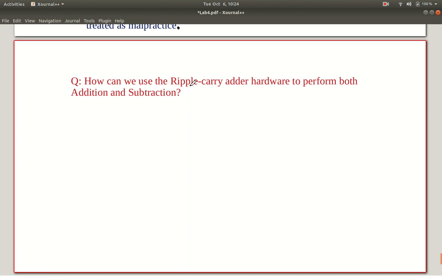Okay, so here is an interesting question. Once you build this ripple carry adder, how do we use this to perform both addition and subtraction? By subtraction we assume this is signed 2's complement form.